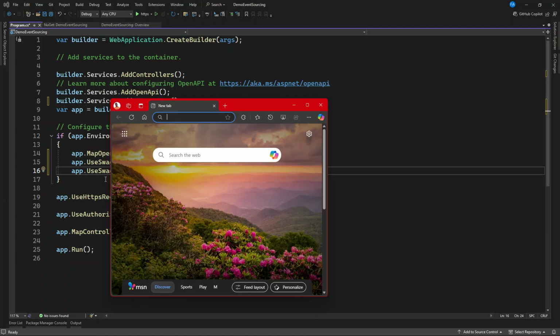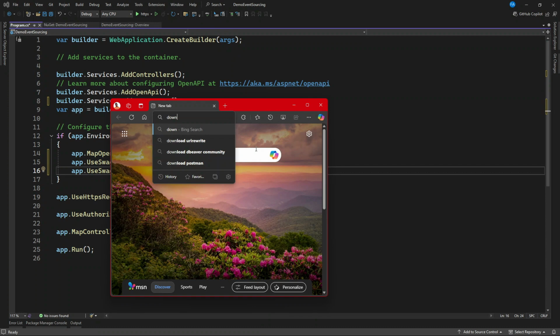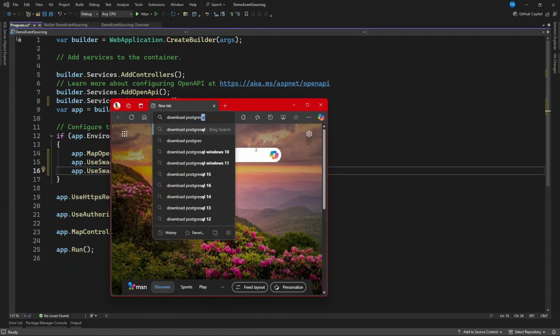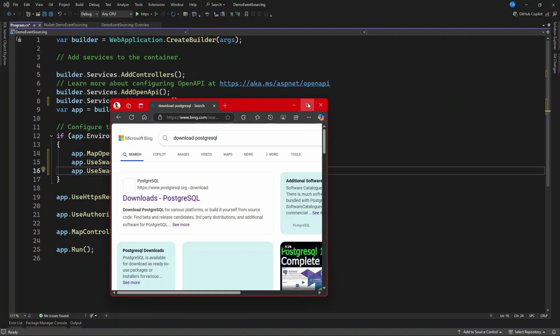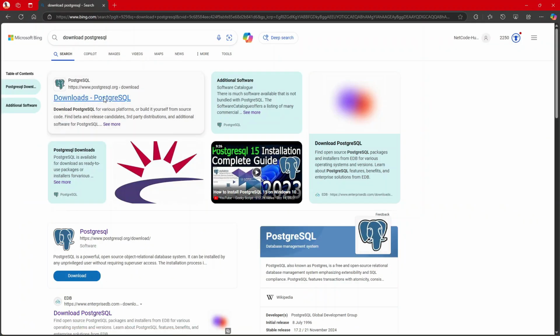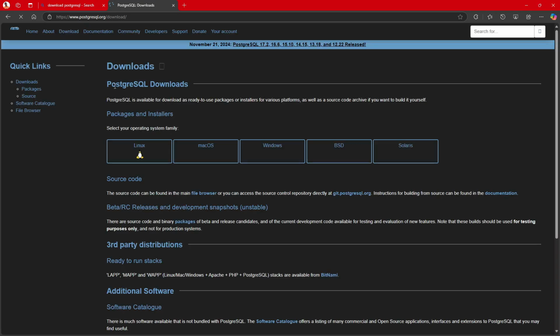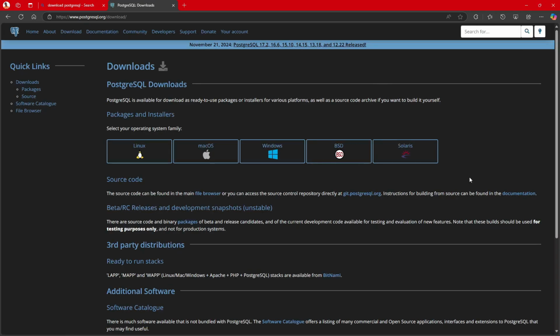Let me just open my browser over here, and I'll just type in download PostgreSQL. So that is this link. You can just click on that and download PostgreSQL. After you are done installing this, you can choose Windows, since I'm using Windows, but if you want, you can choose any based on your operating system. You need to install the management tool to interact with the PostgreSQL database.